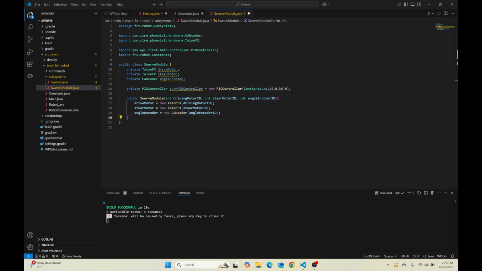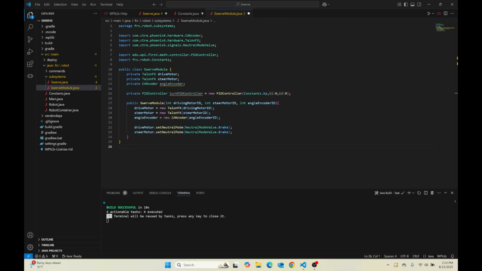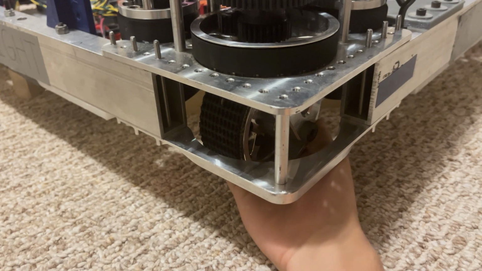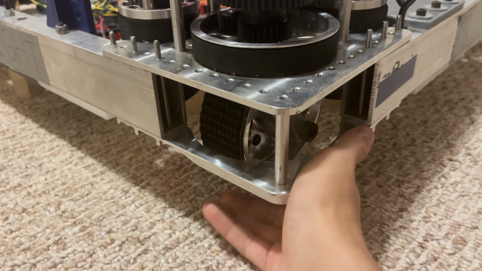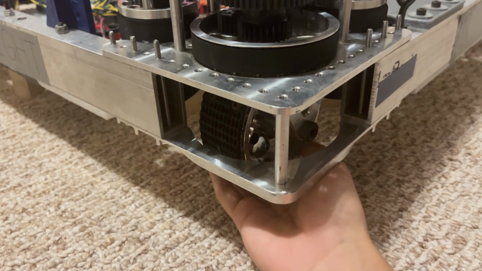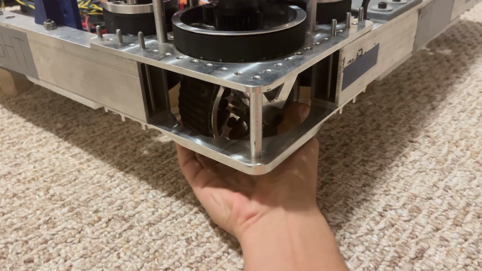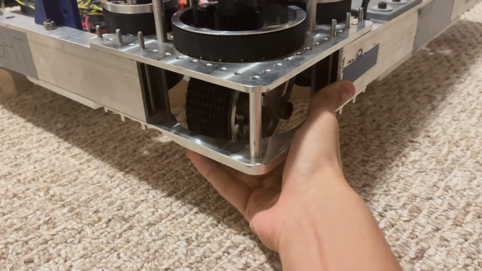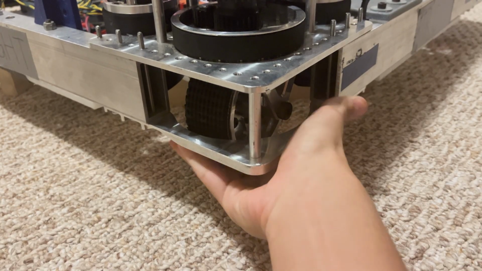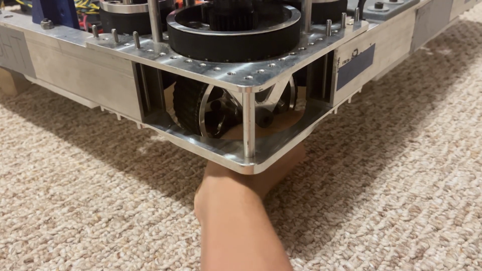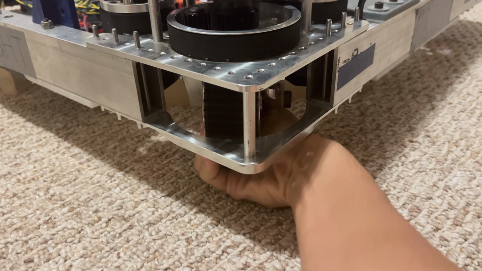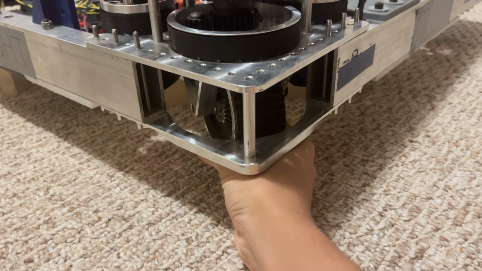The default neutral mode config for Krakens is coast mode, which is bad because we want our motors to stay in place after we stop giving them current. So we're going to set them to brake mode. For reference, this is how easy it is to slide the wheels with coast mode on. And this is how hard it is to slide motors with brake mode on. This is preferable because when the wheels stay in place when no current is applied, it creates more predictable and precise movements. You don't have to worry about this for Neos because their default configuration is already brake mode.